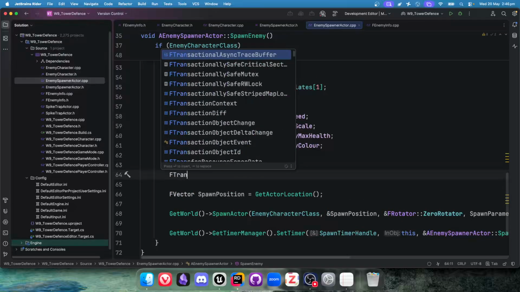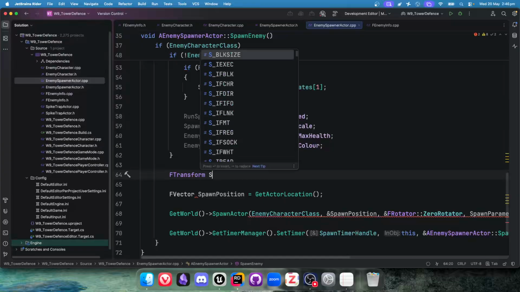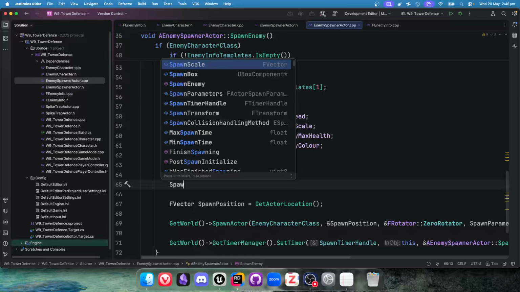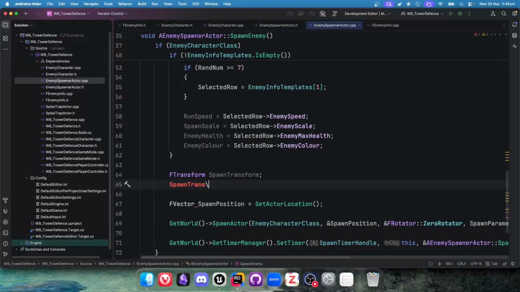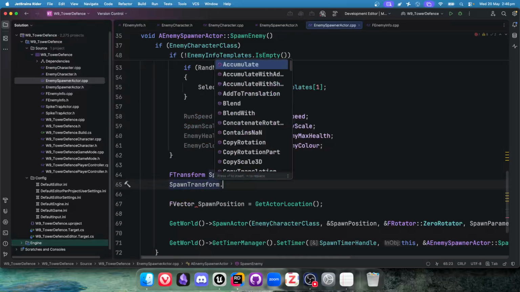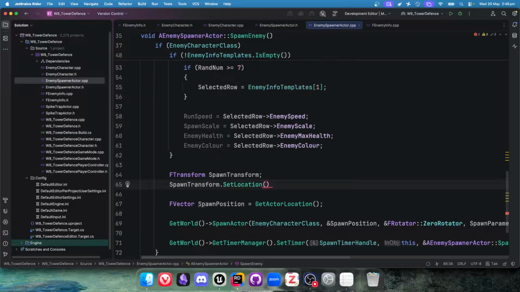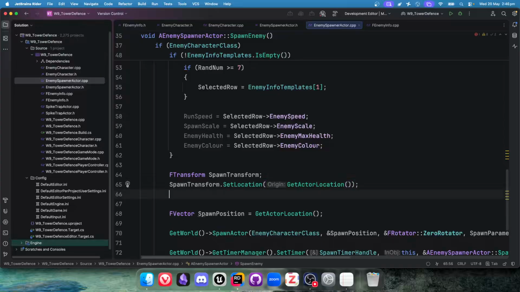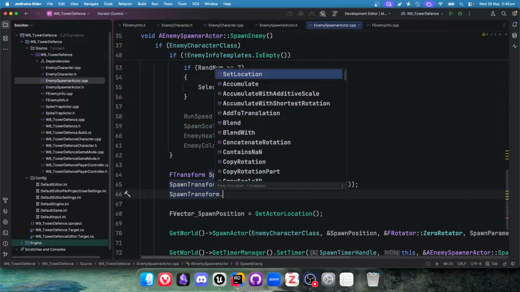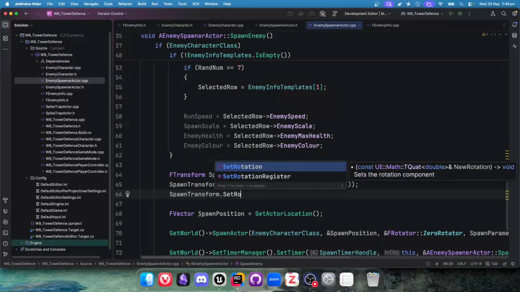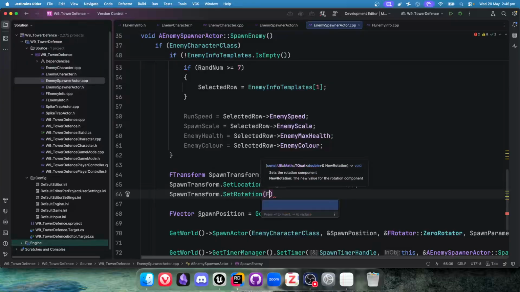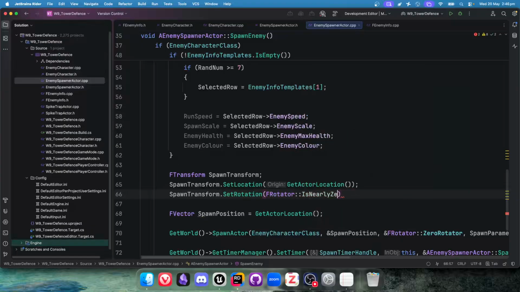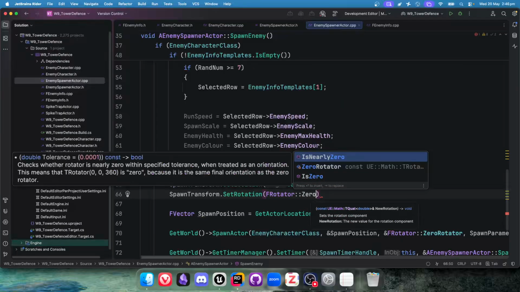So I'm going to do FTransform, and I'm going to call this spawn transform, like so. Spawn transform, set location, and this will be our get actor location. Spawn transform dot set rotation is going to be our FRotator::ZeroRotator. No, not nearly zero. We do want it to be zero.